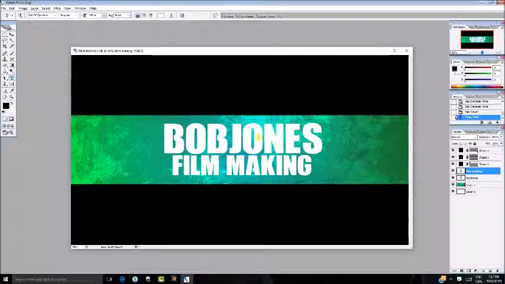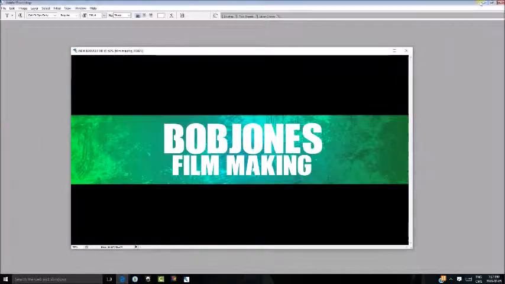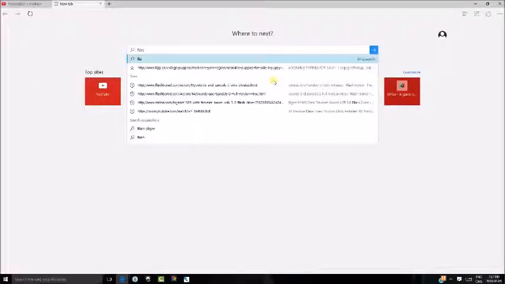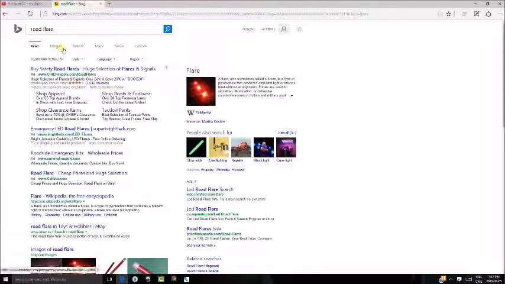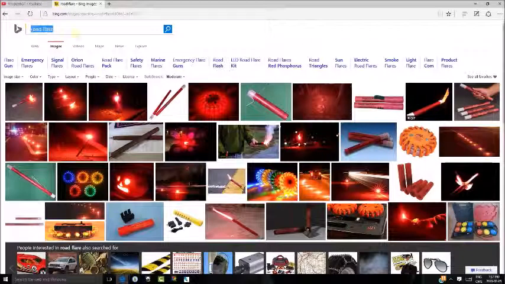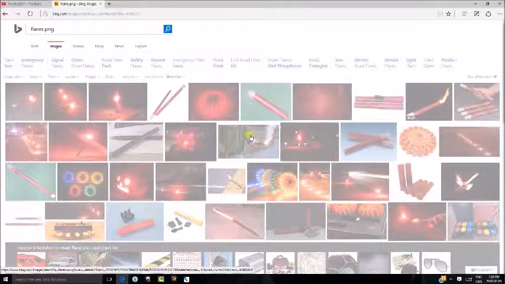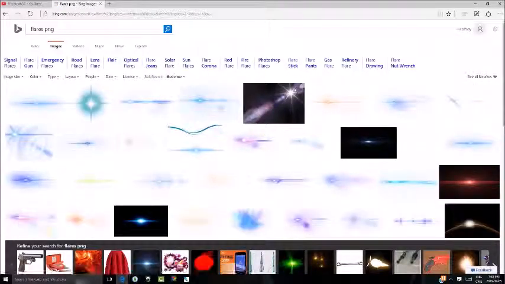And you're probably going to say, "This is it. Go upload it. This is the best." No. What you're going to do next is you can go on the internet and look up some stuff called flares, and not a road flare. You're going to look up flares PNG. And you can get all these types of optic flares on the internet, on Google.